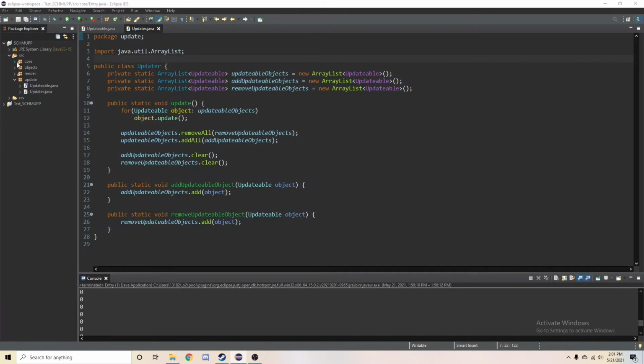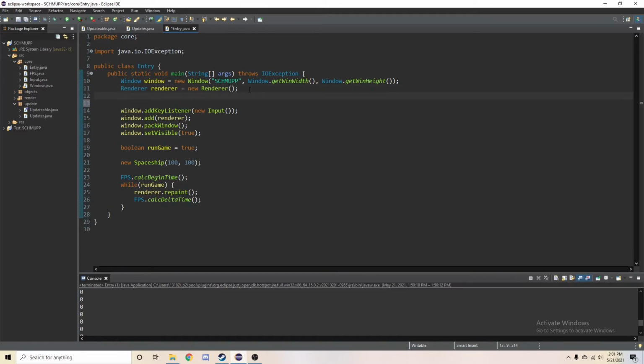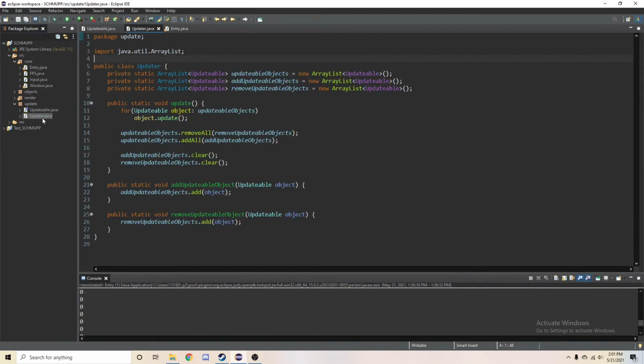So now we can go to the Entry class and we can instantiate our updater here. So updater equals new Updater, and then we need to import this. Now inside of our while loop, we just type updater.update. So now every single loop, we are calling this update function, which updates all of our objects.